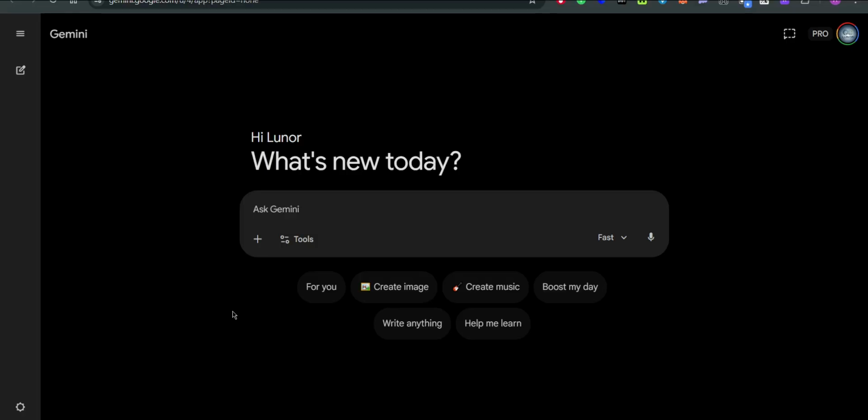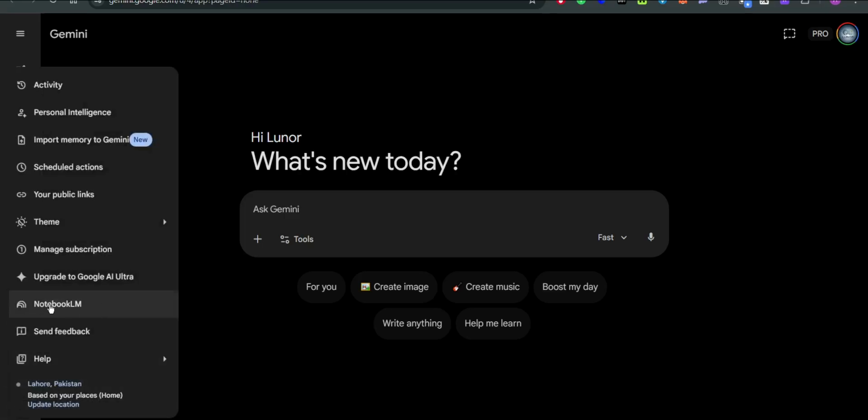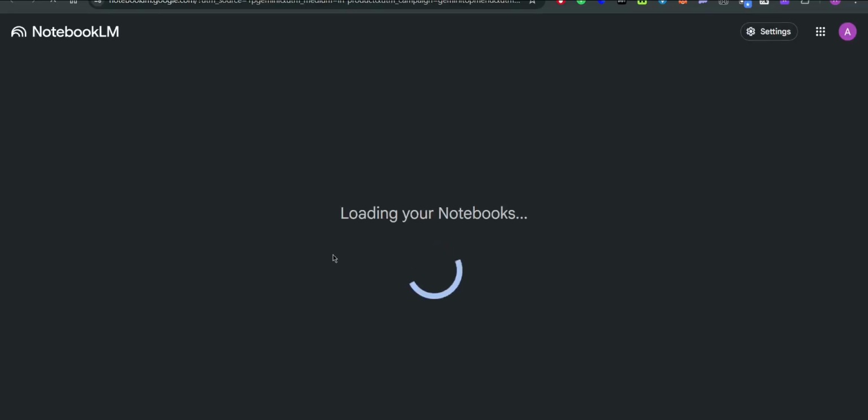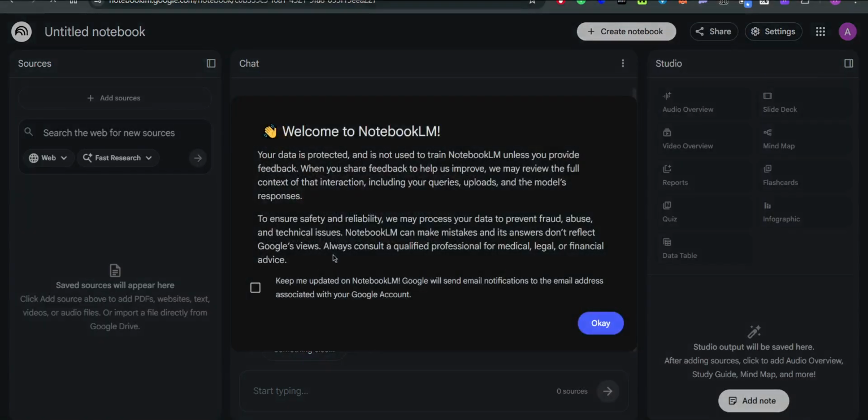And if you are using Gemini, you just have to click on the settings on the bottom left hand side and there is a NotebookLM option. You just go ahead and click on that and then it will be accessible pretty easily.